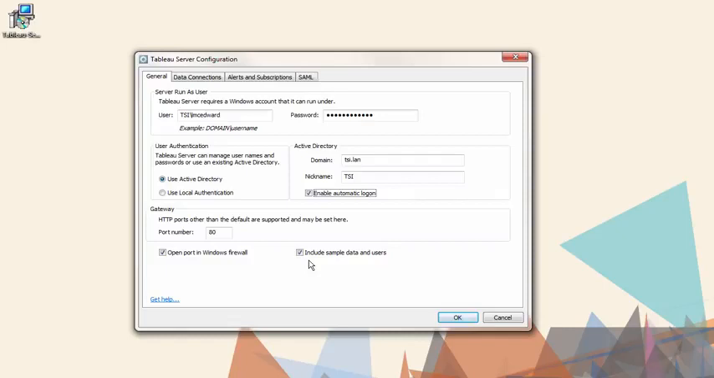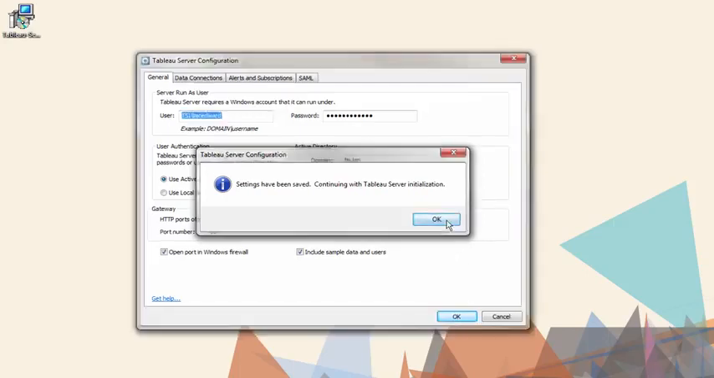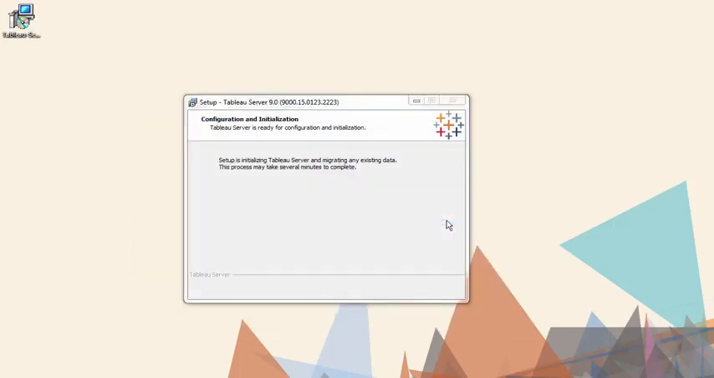Samples project folder. These are useful to check that Tableau Server can load a view on initial install, and these can be easily deleted by the administrator later. Click OK. We see that our settings have been saved. Tableau Server will continue with initialization.